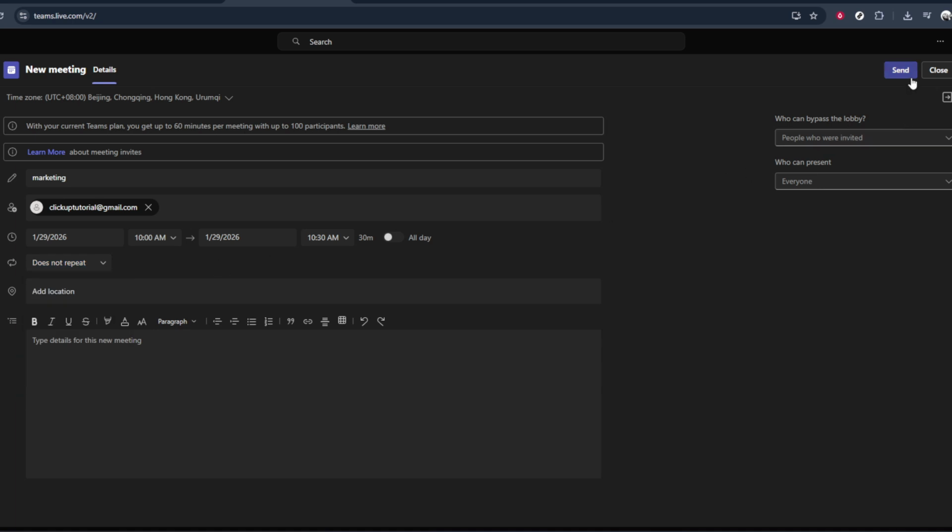In the large description box, you can type in the agenda or any important notes. This is a great place to add a brief outline of what you'll cover, any files participants should review beforehand, or links they might need during the call.